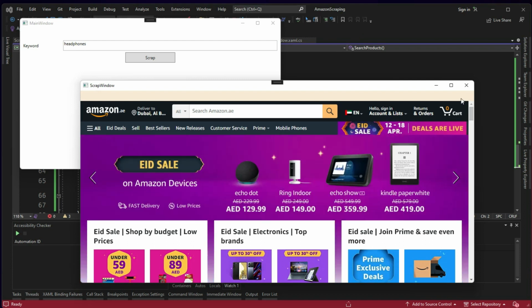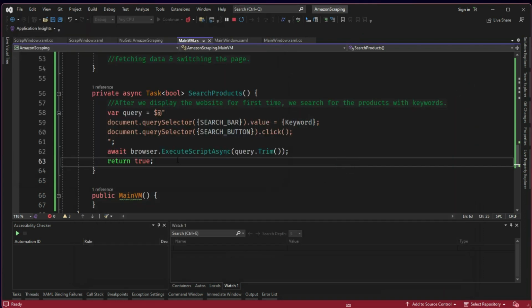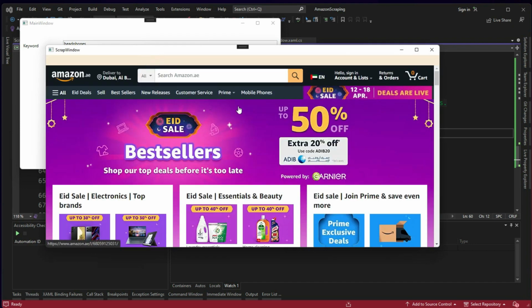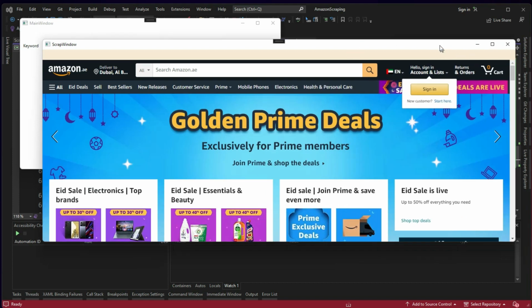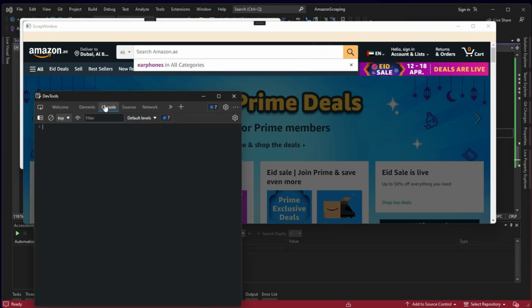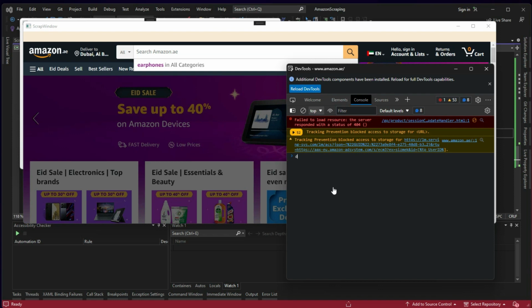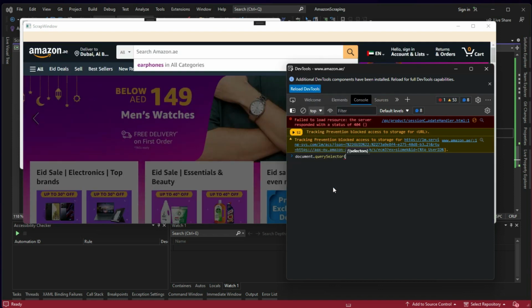Well, that's fine. Without closing, we will do something. Let's remove the click button, save, scrap. Let's try F12 again to see if something else is missing. F12, and we will execute our same query here. Document.querySelector, and we are looking for something.